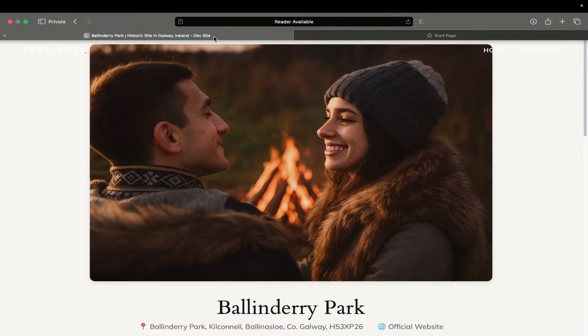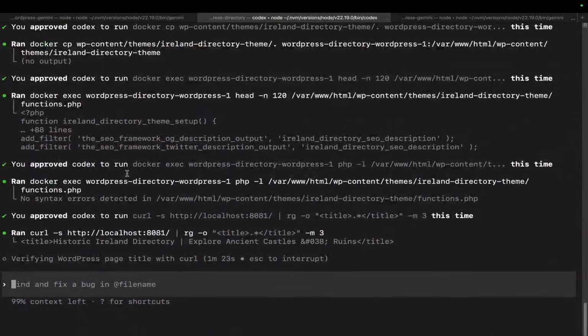Oh, there we go. It did fix it. Good job, Codex.